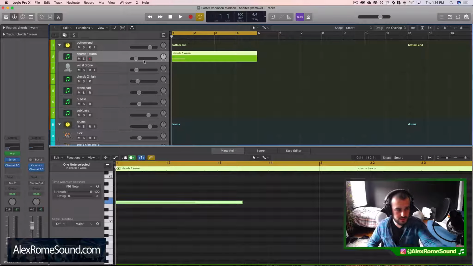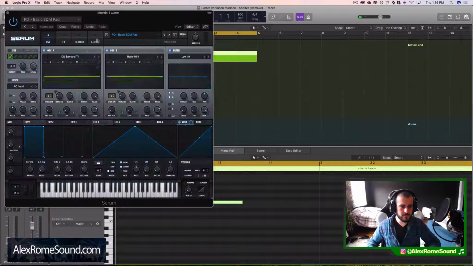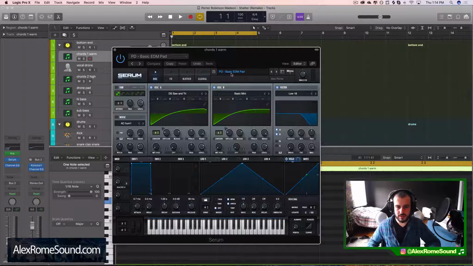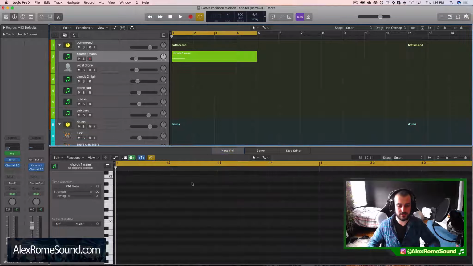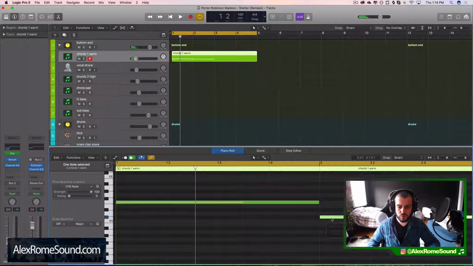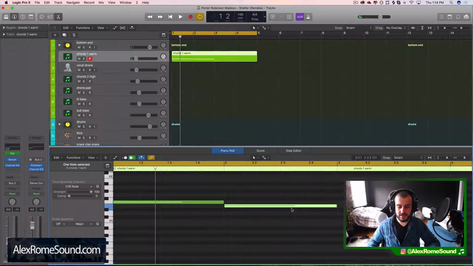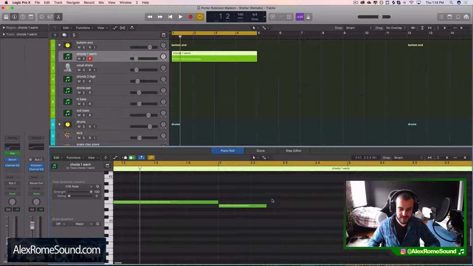And the sound that I'm using is one of the sounds from the Future House Stars preset sample pack for XFER Serum. This is called Basic EDM Pad, and I basically put an ARP on it. This ARP is built into Logic, so don't worry, that is not an extra plugin. And I basically build my chords bass up. So we're going to start with our bass notes.